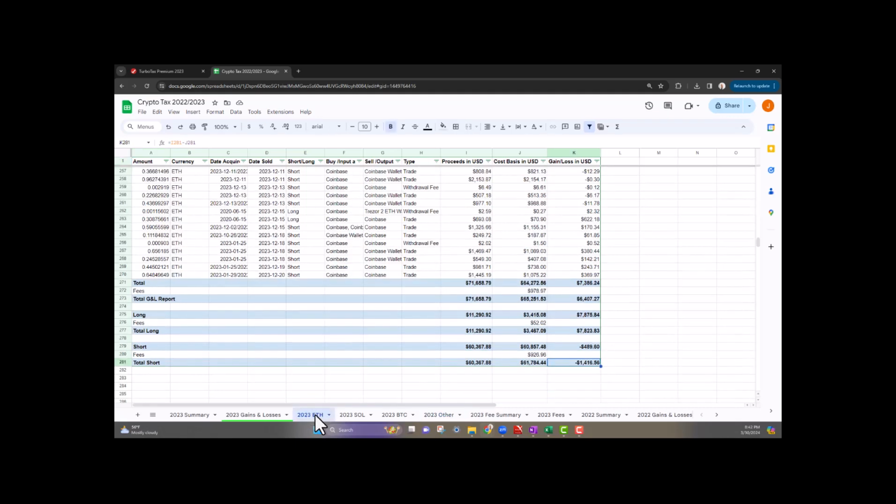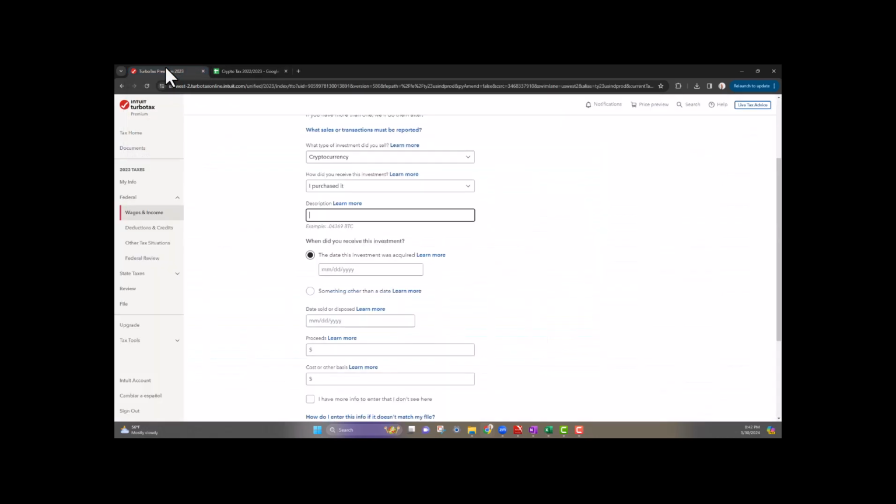Now, what I'm going to do is, instead of entering every single Ethereum transaction here like you see in my report, I'm going to enter them at an aggregate level of the entire year. So I'm going to do an Ethereum trade for the short-term transactions, which you can see here, and then I'm going to do an Ethereum trade for the long-term transactions. So this might make more sense as I'm going through this. So we'll do ETH.